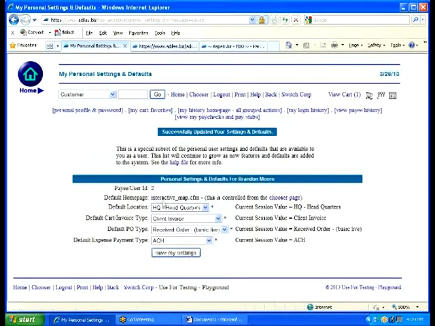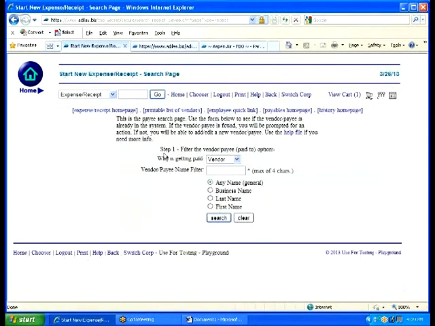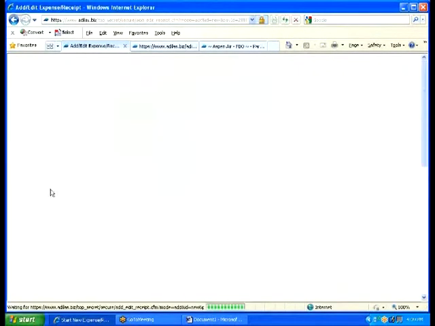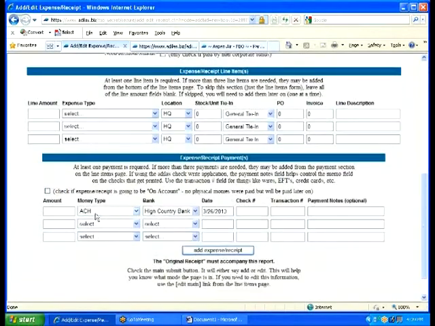And now, say for instance, on this ACH thing right here, if I start a new expense receipt, and we'll just put in one for fun, just to check it, it should automatically pull in ACH. What is ACH? Auto Clearing House. Basically it's kind of like a bank transfer, but it automatically gets sucked out.